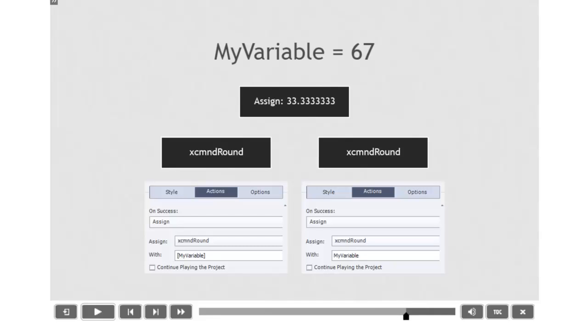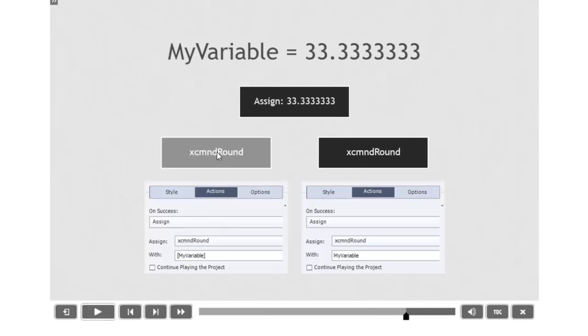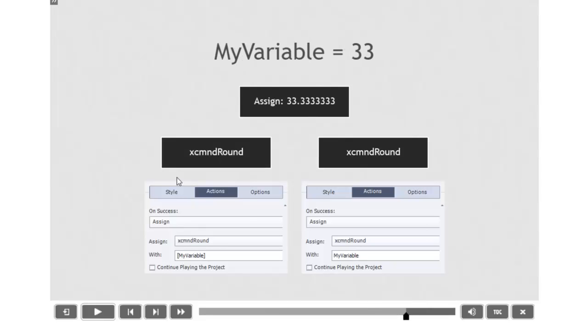A bit of a weird thing happens. For example, here, I want to be able to round my variable here, 33.33333. And to be able to do that, I have to assign the variable name to xcmd round, which works fine here because, as you can see down the bottom here, here's a screenshot of how this action actually looks in Captivate. I've surrounded this variable name with brackets here.